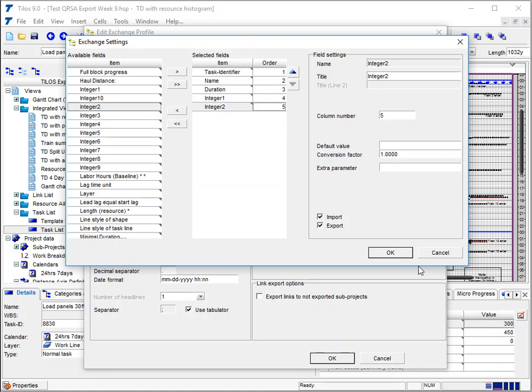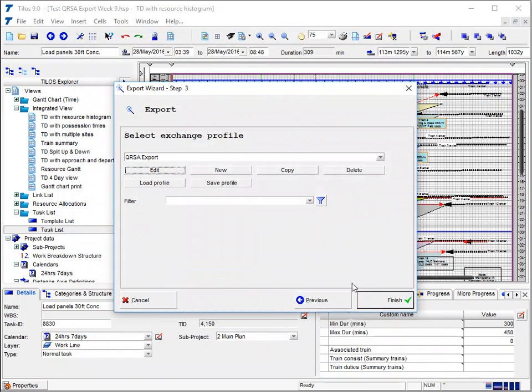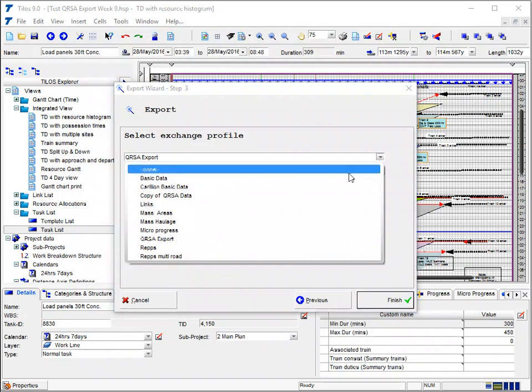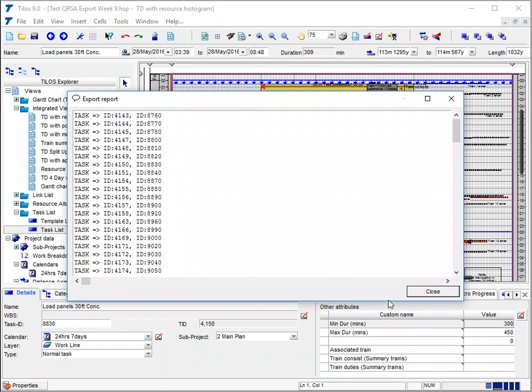So we've made those rules. We don't have to do that more than once. It'll be there the next time you do it. We don't have to worry about any of these other things because we're only taking that basic information. We confirm that profile, and that profile is added to a list that will be there regardless of which TILOS project you open. So we just click on finish and it tells us it's done all that. It's put it on the clipboard and we can close that.